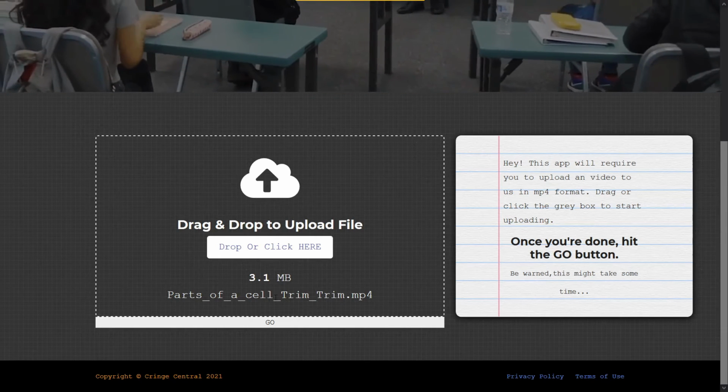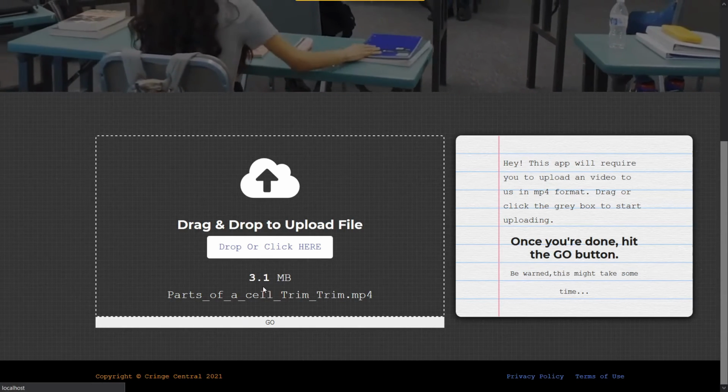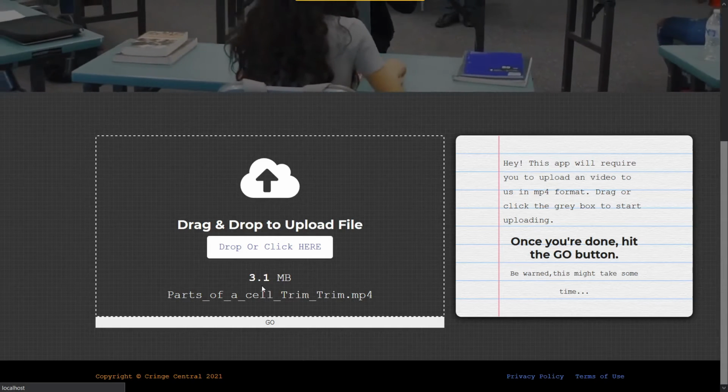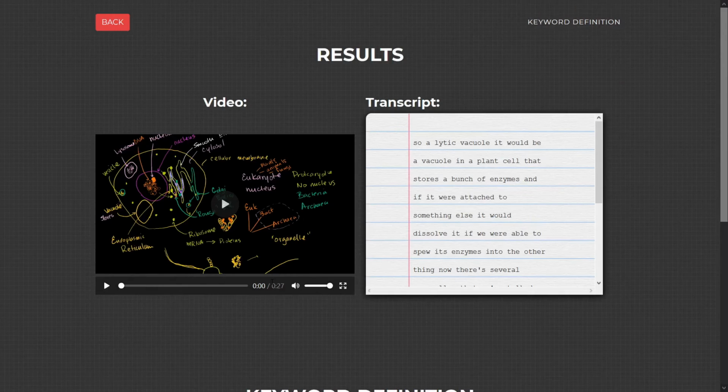Now we hit go and the app starts processing the file. This may take a long time depending on the size of the file. Now here's the resulting page. You can see here on the left the video that's been uploaded, and on the right we have the full transcript.